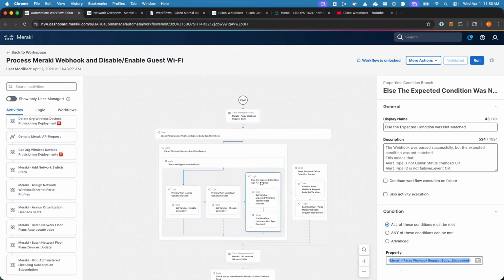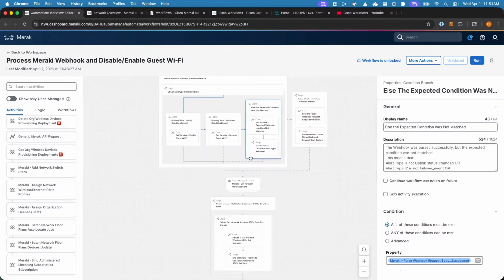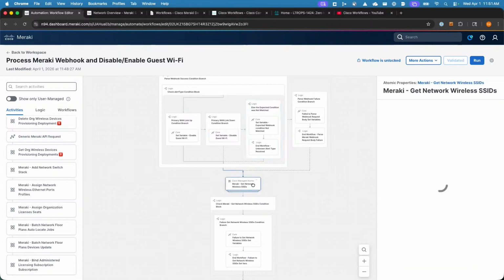And our third case over here is the catch case that, hey, we didn't match what we expected, so we don't want to go through any further in the workflow. So we're going to end the workflow here and report an error. But then again, once we have identified that the event has taken place, we're going to get the SSIDs.